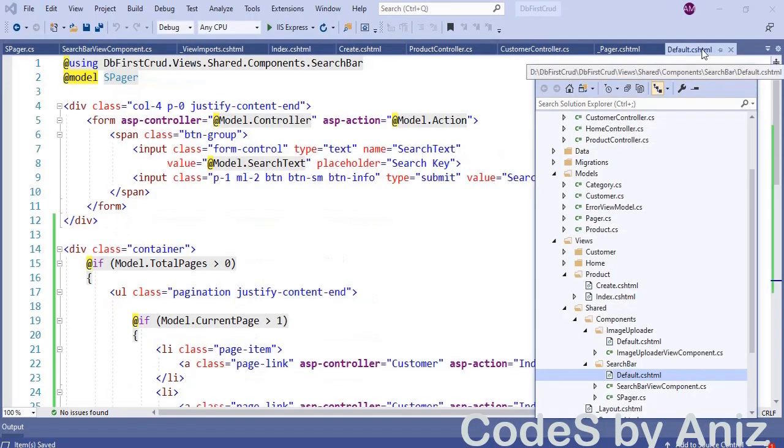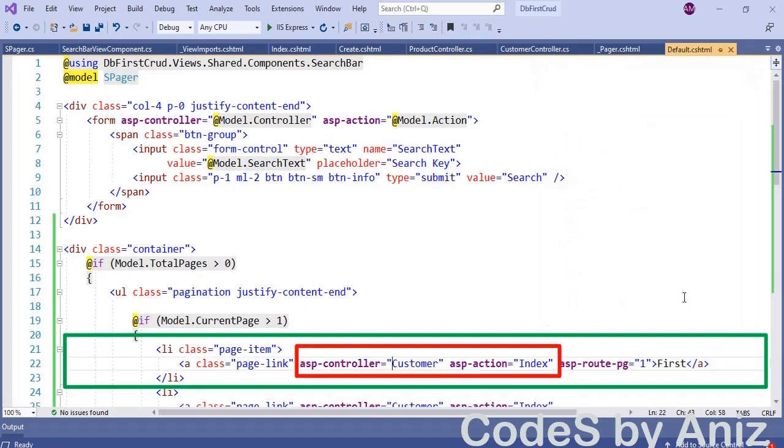Let's open the default.cshtml of the search bar view component. Here we will check and fix the error. Actually, at the time of creating the partial view, we had only customers CRUD in the application and we had hard coded the asp-controller to customer and asp-action to index. But now we have two CRUDs in our application and we want to use the same pager component for both the CRUDs. So we have to make some changes in the paging code.